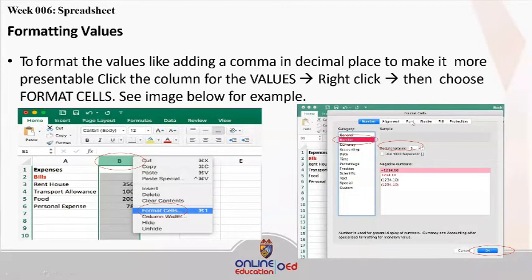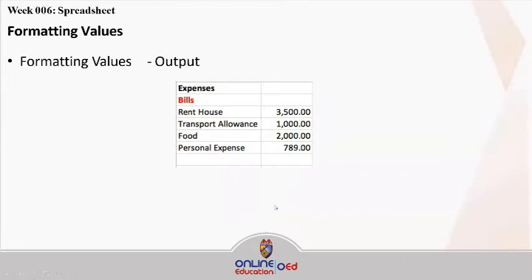Then, of course, we can also set the alignment of the value or the text using this one. And then we can also set the font, the border, the fill, and the protection. So after selecting that one, we can just click OK. So that's how we format values in Excel. So formatting values are the output. So as you can see, we have here the label and then at the same time the value.